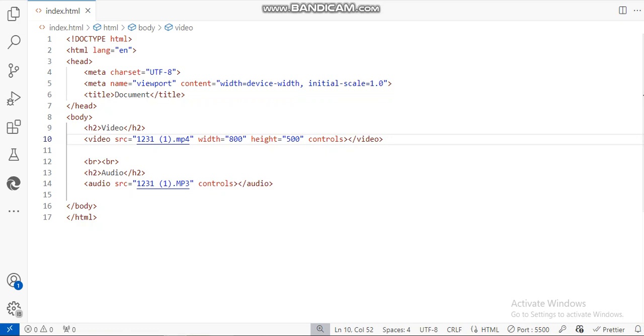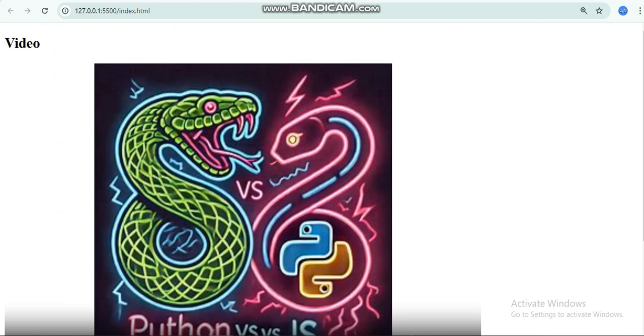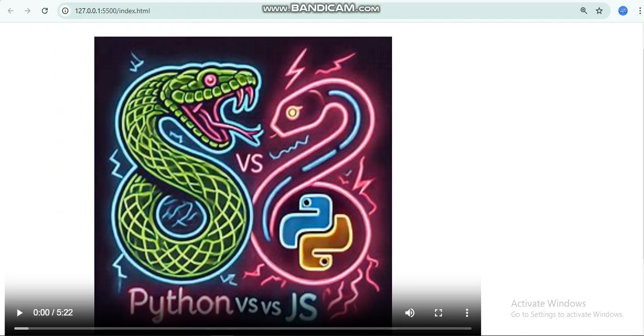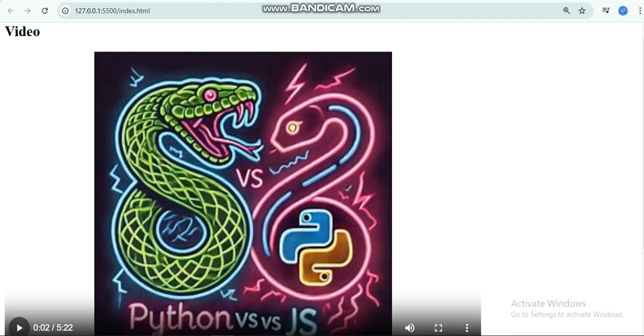And now if I open my web page, it's showing like this. Now you're watching, I can play it. And now the controls are the same, but the video is bigger.